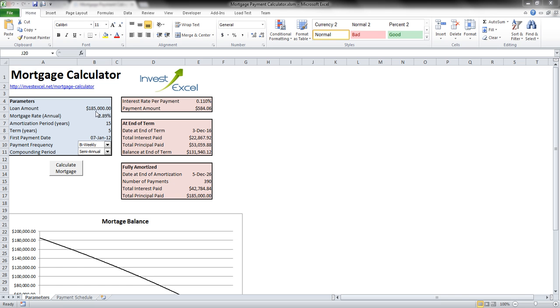Just like standard mortgage payment calculators you can find on the internet, you can specify your loan amount, the mortgage rate, the amortization period, and the term. You can also specify your payment frequency. This contains all standard payment frequency options: annual, semi-annual, quarterly, bi-monthly, monthly, semi-monthly, bi-weekly and weekly. This spreadsheet also offers you accelerated bi-weekly and accelerated weekly payment schemes. Now these options aren't often offered on other mortgage payment calculators.